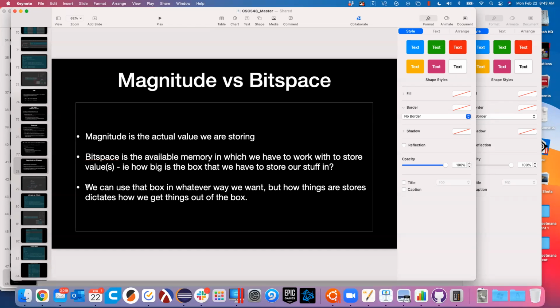An important thing in terms of problem solving at the architecture level is that the architecture does not dictate how we store information, other than that it needs to be in bits, 0s and 1s. It dictates the maximum size of the box. How you use that box is up to you, and it's giving you some magic tricks for working with that box.